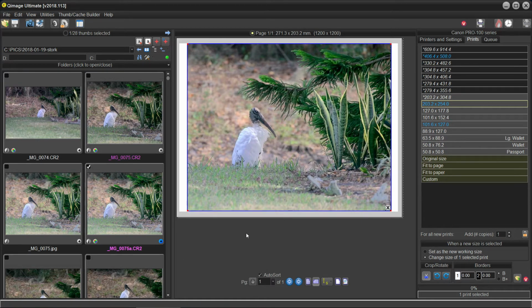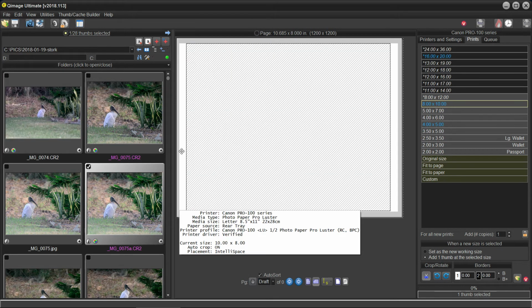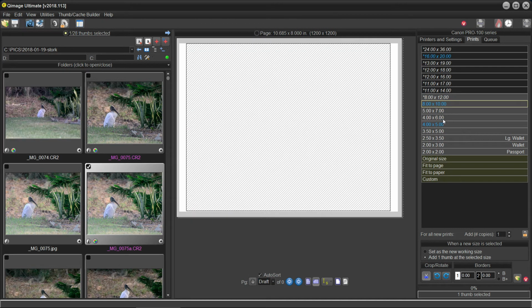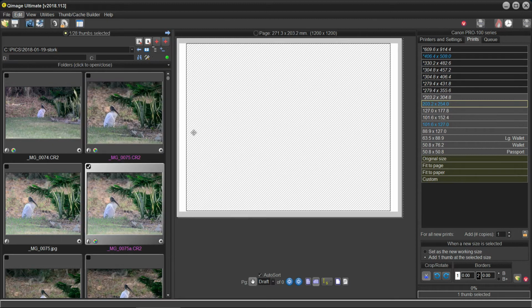But what happens when you restart? If you restart, just plain old restart, watch what happens. Restart, and it went back to inches. How are we going to stop that from happening? Well, here's the way you do it. Very easy. Go back in here and set preferences and set your units to metric, like that. And many other things.